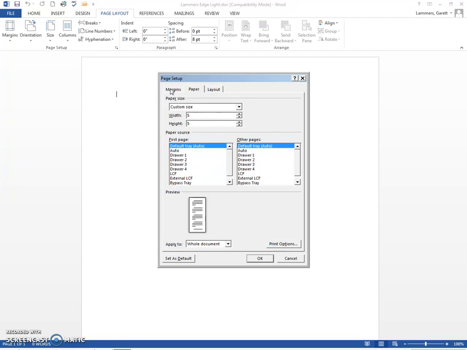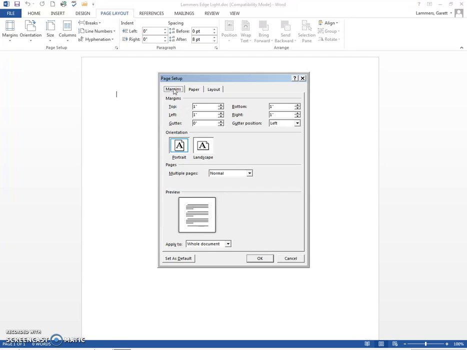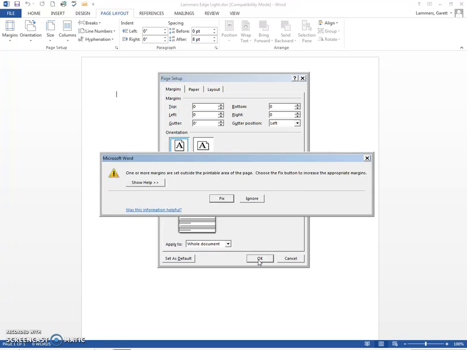And we're going to set our margins next. So I'm going to click the Margins tab. All the margins we're going to change to 0. So my top margin is going to be 0, left margin is 0, bottom margin is 0, and my right margin is 0. After you have that completed, click OK. When this menu pops up, you're going to select Ignore.